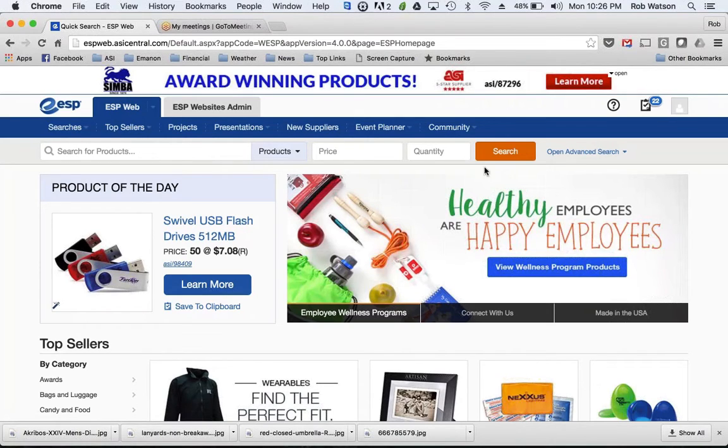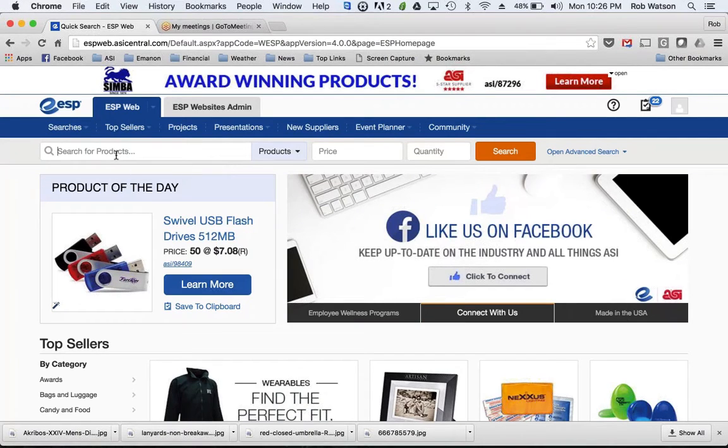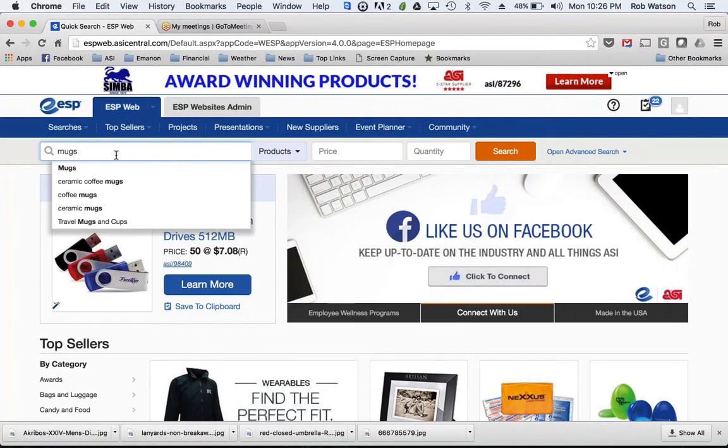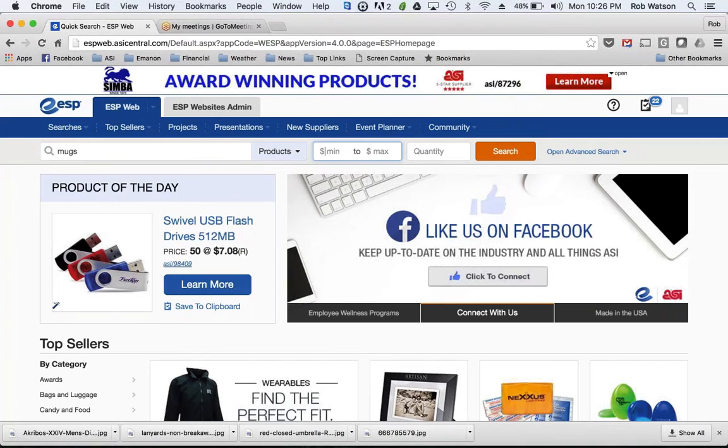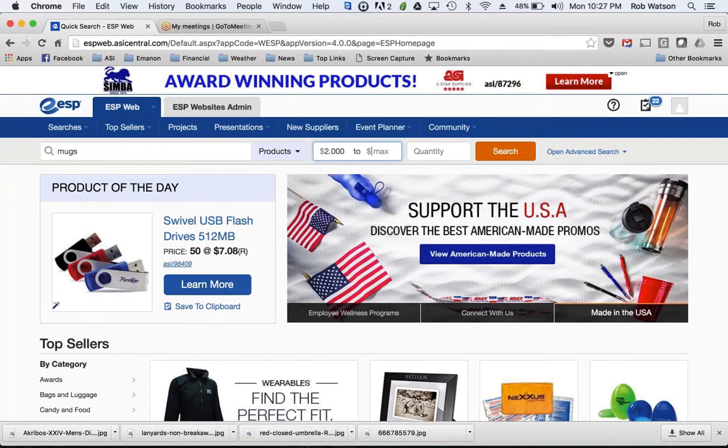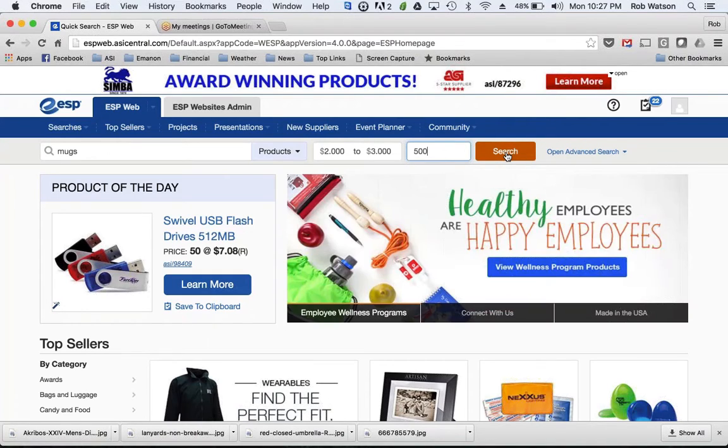Another great feature within ESP, most people like to search a particular keyword. So for example, if I were to search mugs, I could easily do that. In fact, I could even choose a price range. So maybe I'm looking for mugs between $2 and $3, and maybe even a particular quantity. If I'm looking for 500, I could run a search. Just by clicking on search, ESP will yield a search result for mugs between $2 and $3 that are available in a quantity of 500.